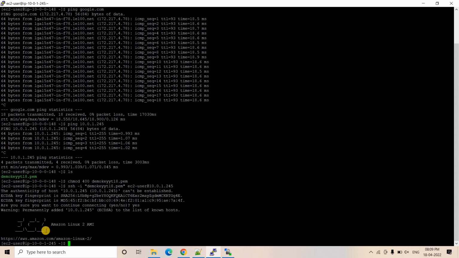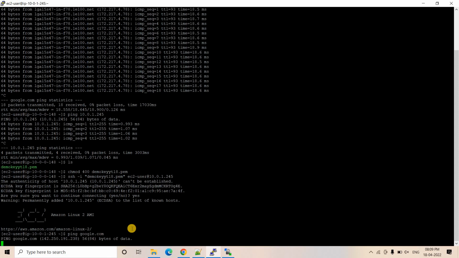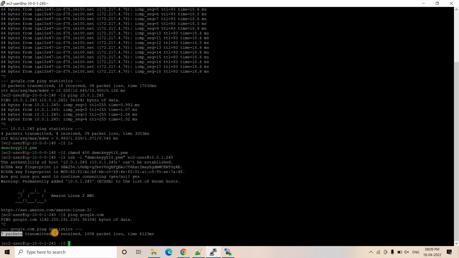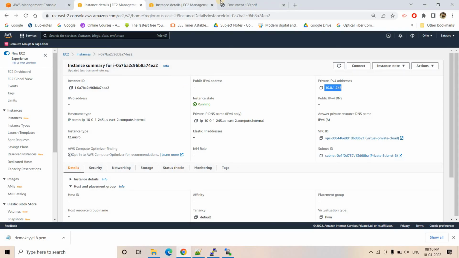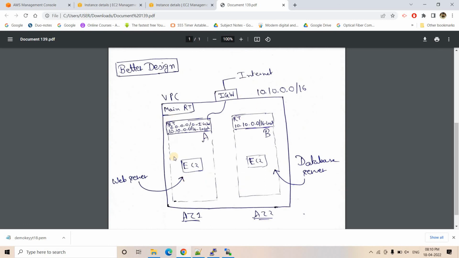So now if I from this particular private subnet EC2, if I try to ping google.com, it will not work. Okay, because here IGW is not connected, right? So maybe if I do Control C, here you will see 7 packets transmitted but no packet received, 100% packet loss, because from this particular EC2 which is launched in private subnet, their IGW is not configured in routing table, that's why it is completely private. Okay, so I hope you understood this particular one.